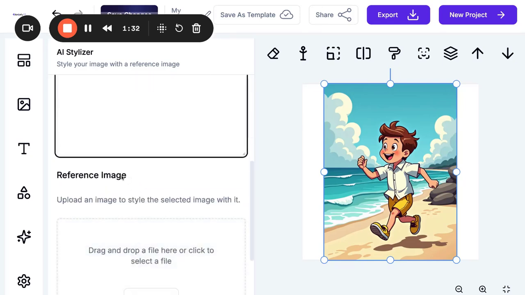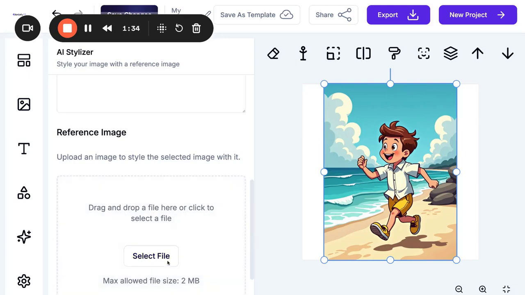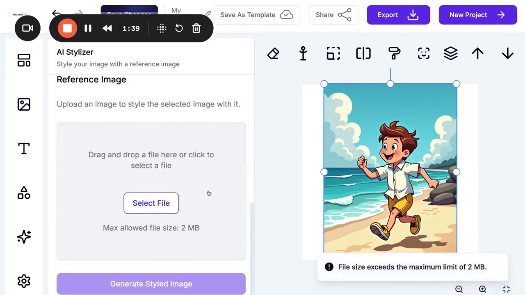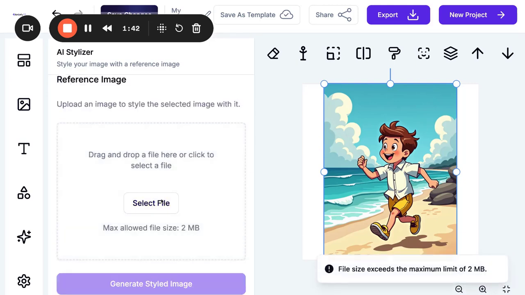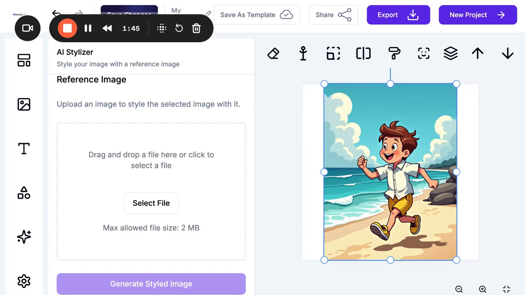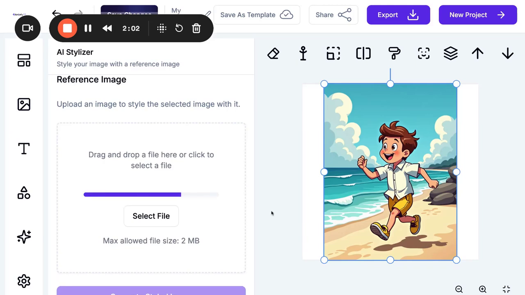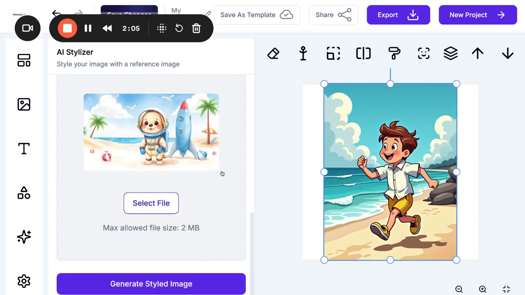Then you have to upload a reference image, like how you want your image style to be. Let's say I want a watercolor style, or I want a pencil drawn style. There are so many styles you can create with. Let's say I want this style, where it is hand drawn watercolor and stuff like that. So I'm just going to upload that image, and I put generate style image.